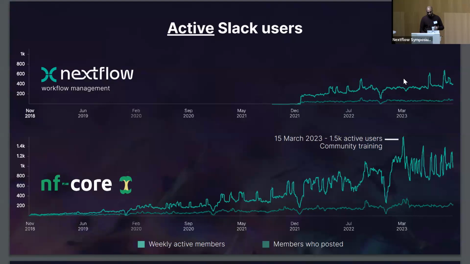The Nextflow Slack is a separate workspace that we started a bit more recently. It was on Gitter before that. And even that is almost 2,000 members as well.